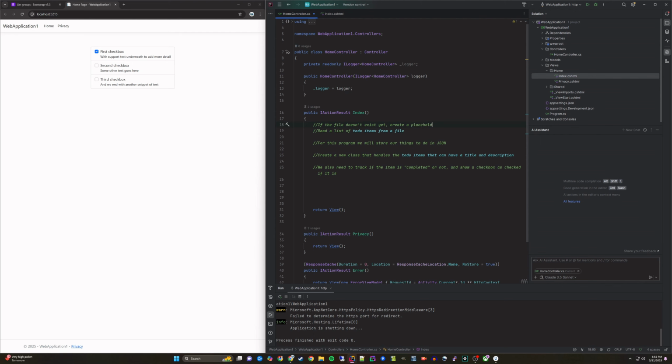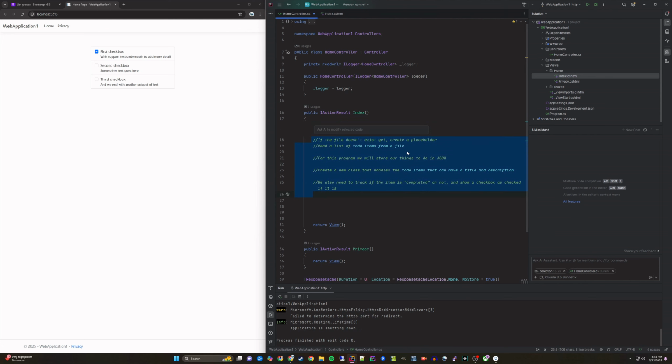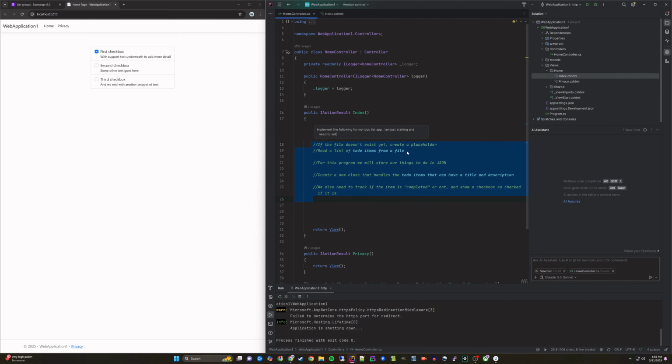Once we have a basic outline of the app, select the comments and hit Ctrl+/ to bring up the inline AI assistant prompt. Here, we will tell it to implement the comments and give it some context so it knows we are just starting. I will type: implement the following for my to-do list app. I am just starting and need to set everything up from scratch, and decided to store my data as JSON in a file on my computer somewhere.